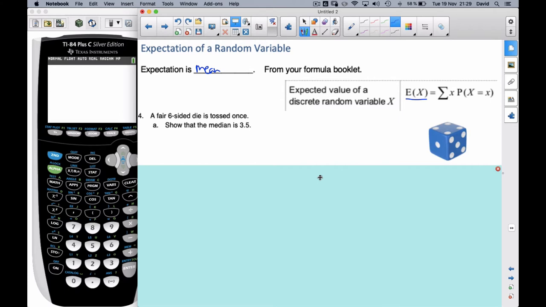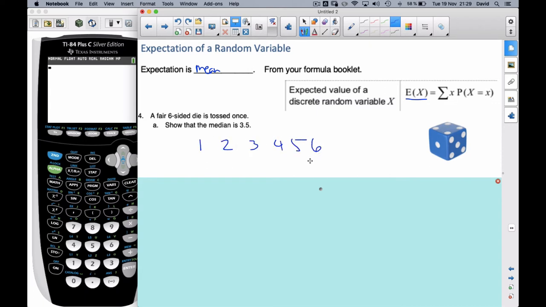So the first thing we're going to do: 4b says, a six-sided die is tossed once. Here's a six-sided die, we're going to toss it and show that the median is 3.5. Well, just a quick review of median. I know I could have a 1, a 2, a 3, a 4, a 5, or a 6. If I want to find the median, that means find the middle. Those two are both in the middle. Because it's an even number, I take the average of 3 and 4, and the average of 3 and 4 is 3.5.